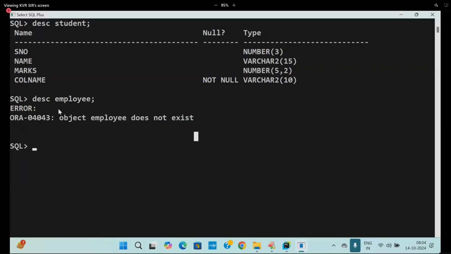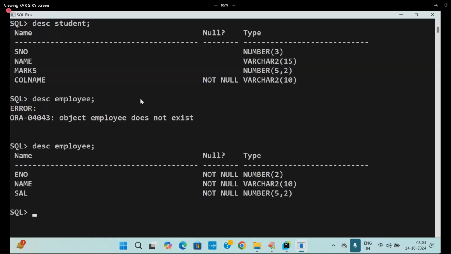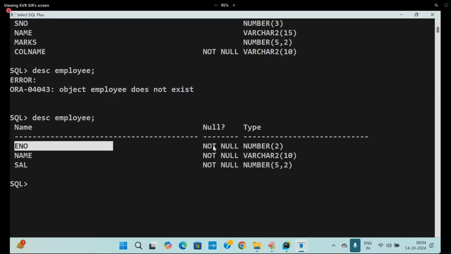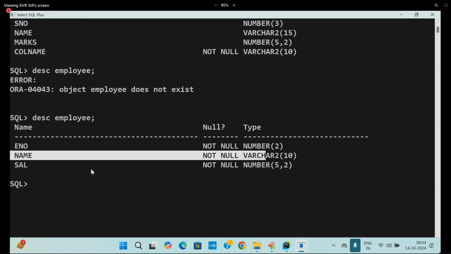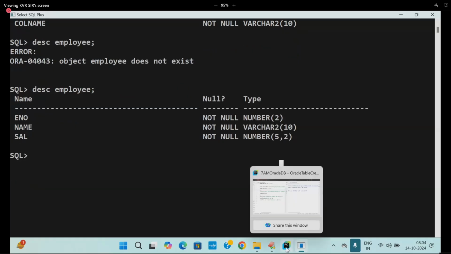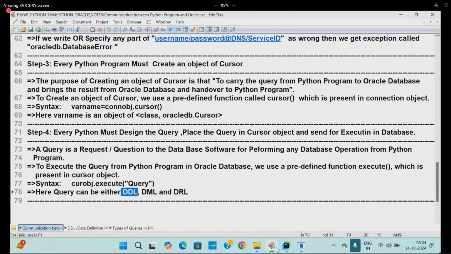Go to this place and say DESC now. It is perfectly showing. Is the table created or not? Table created. ENO, name. Next is called what? Salary. I want to execute this program once again.